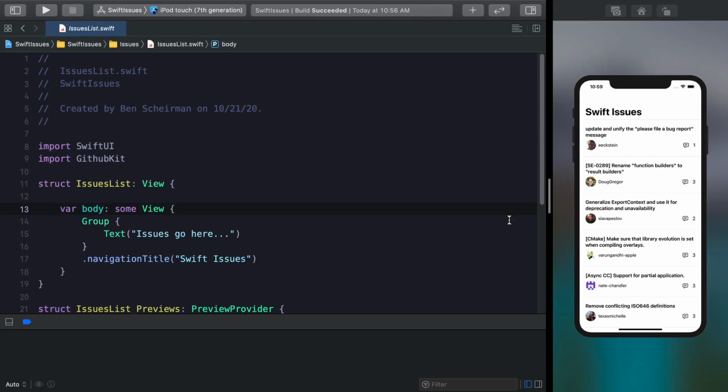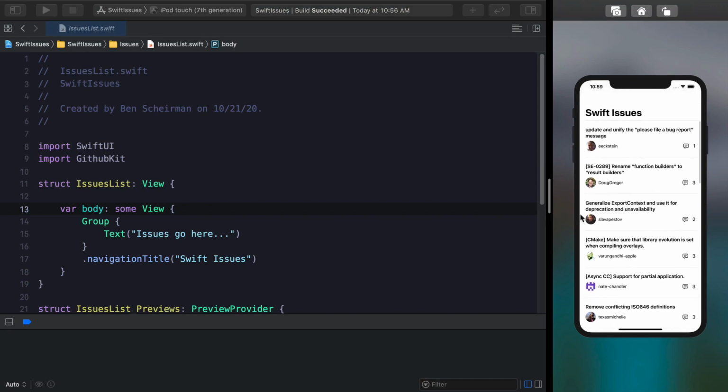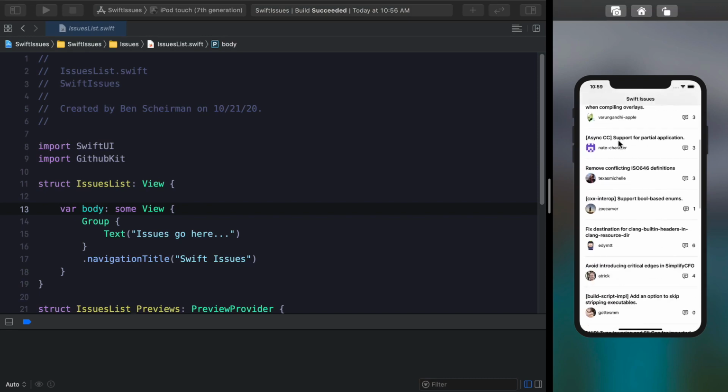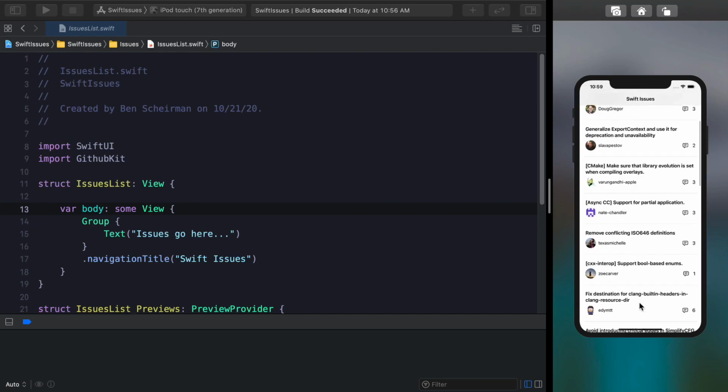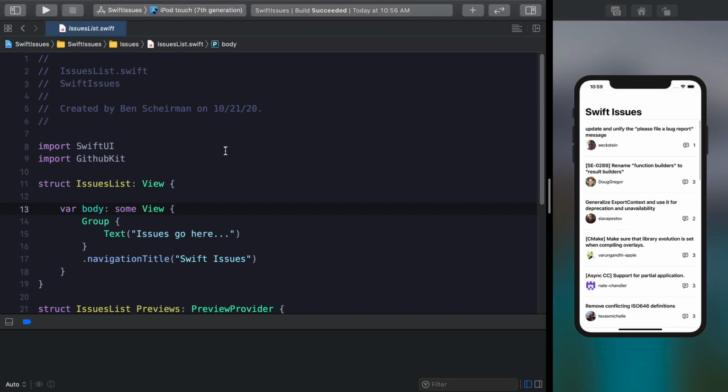Okay, let's see how this works with SwiftUI. So I'm going to build a SwiftUI app that we can see on the right here, and this is going to fetch all of the issues that are on the Swift repository on GitHub, and it's going to show them in a list here. And as you can see, we can see the issue title, the author's avatar and name, and the comment count. And so this is what we're going to build, and we're going to focus mostly on the Combine specific side of things.